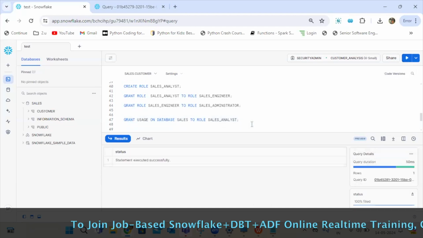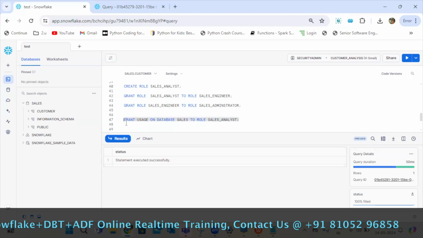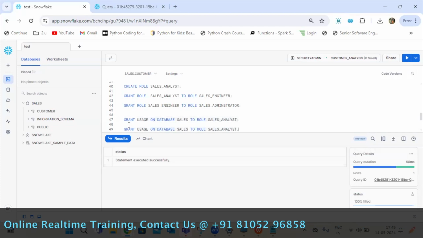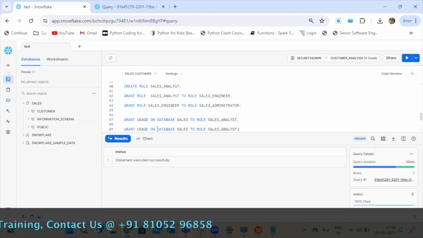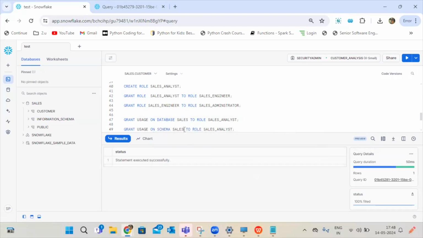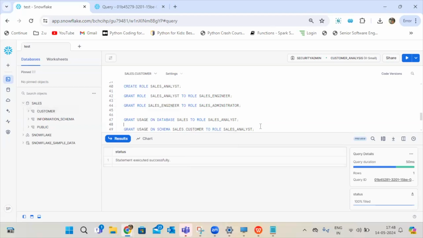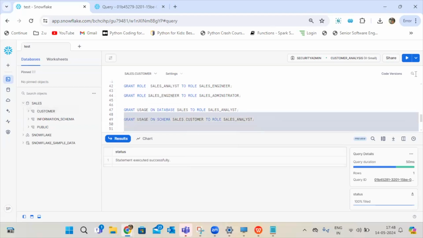So I gave access. Now in the same way, for the same role, I'm going to give access for the schema also. Just the database level I gave, but schema level also I have to give, right? Schema level also, I am going to give usage only. Schema also usage. Which schema? Under sales dot customer. Customer is my schema. Getting my point? Here customer is the schema. Just now I gave access to sales. Now I am giving to customer. So let me run this.